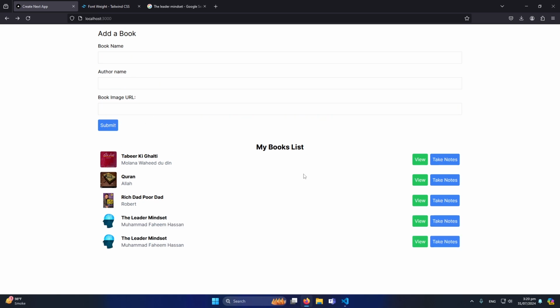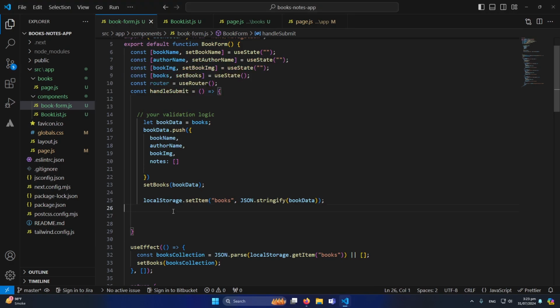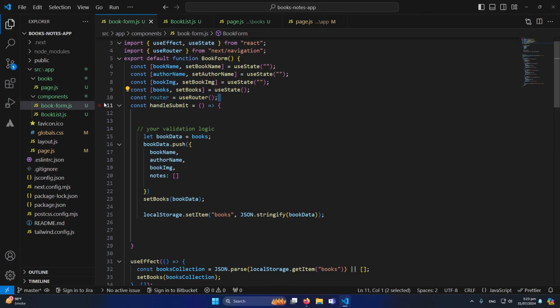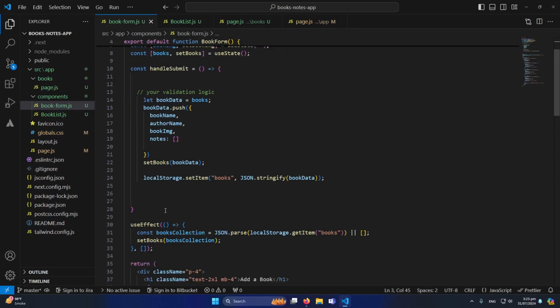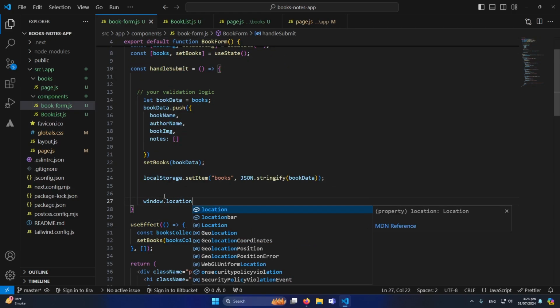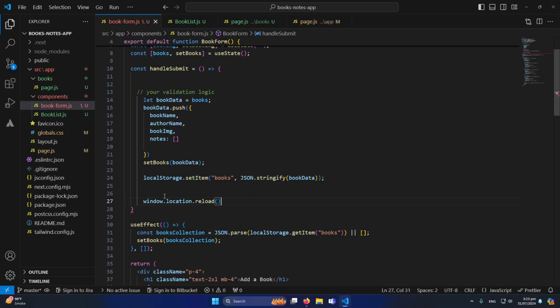Okay, it did not work. What we can do here, let me just remove this router because we don't need this. We can use another method. For example, I will simply type window.location.reload. That's it.